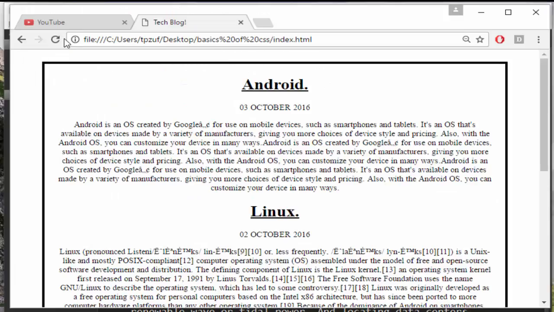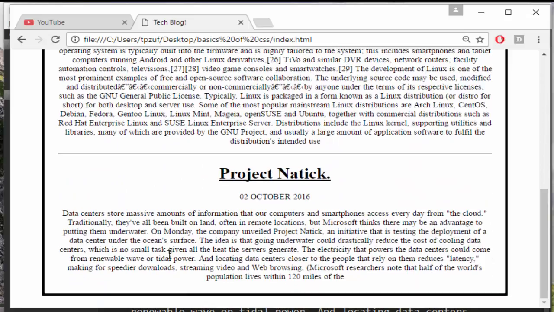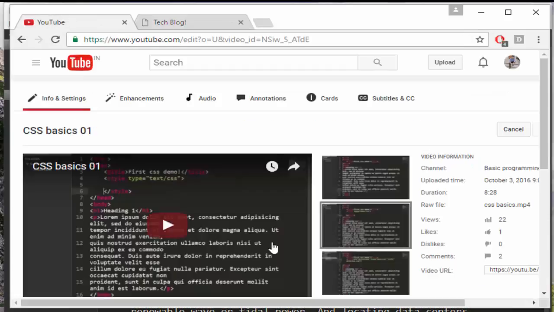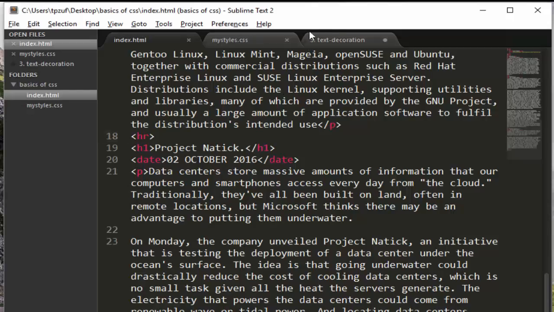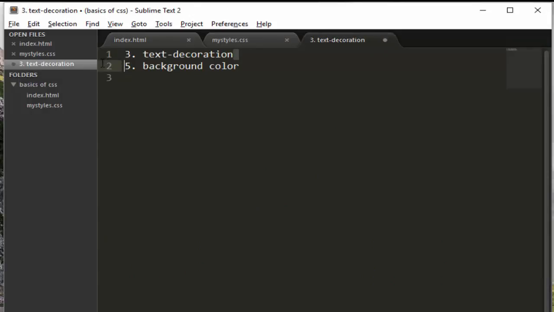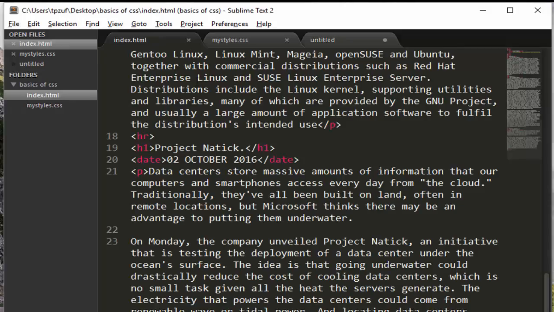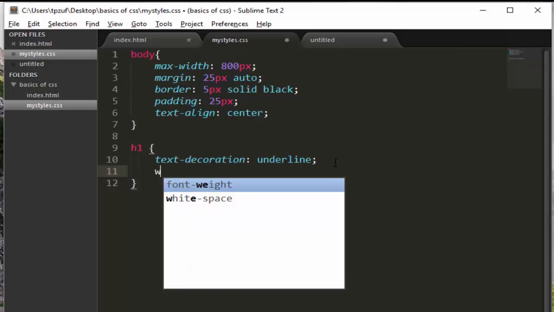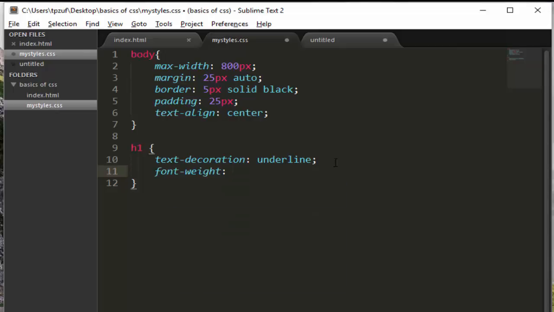Now let us see this. It looks better, right? It looks better. Now let us increase this to bold so that it is much more readable. Text decoration has been finished. Let me add one more property that is known as font weight. That is, font weight would be bolder.